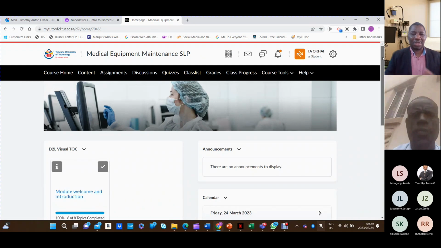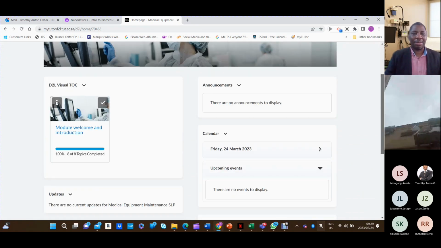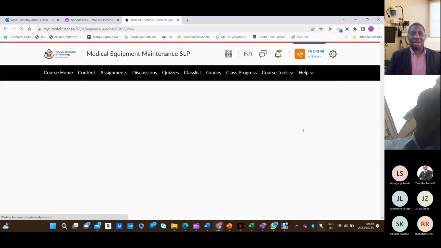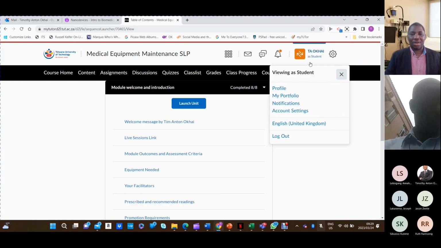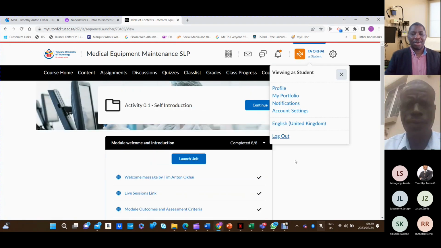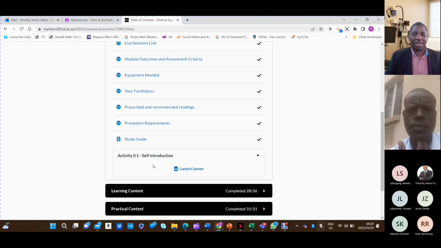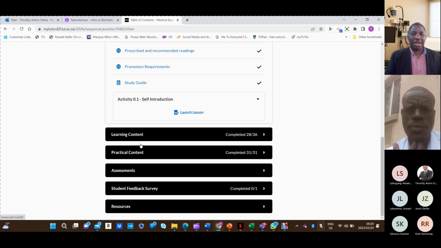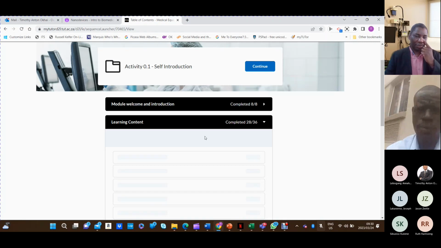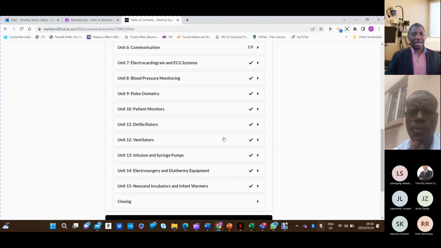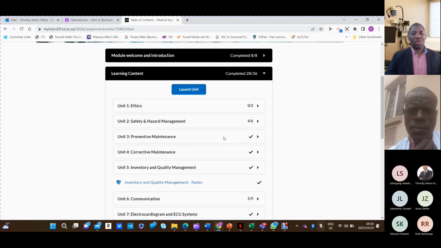So I want to show you the content section again. Here we are, medical equipment maintenance. Okay, here we go. So you've seen where to find your first activity. Now, there are different sections here. This part says learning content. And this is the main section where you have all the modules, 15 modules. So you can see the list of modules here that you're going to go through.